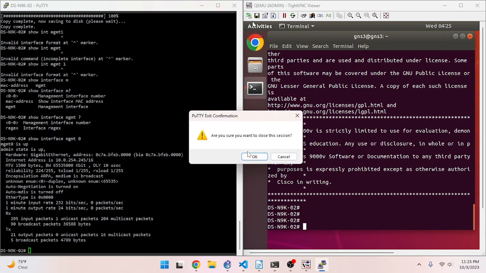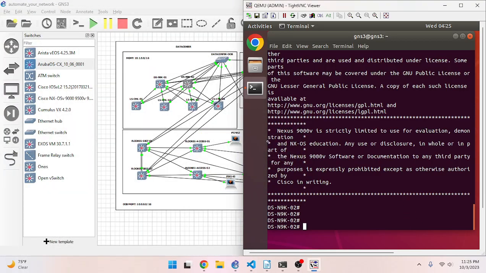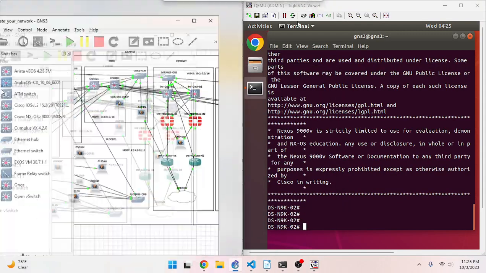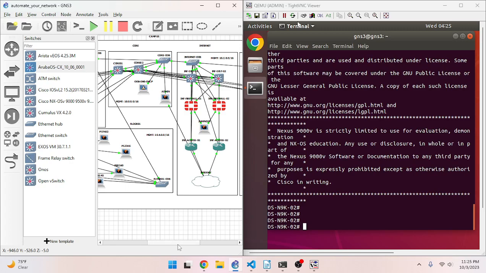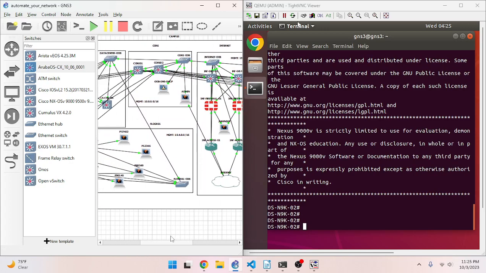Alright, so continuing moving on. Victory for this one. So we got the core devices next.